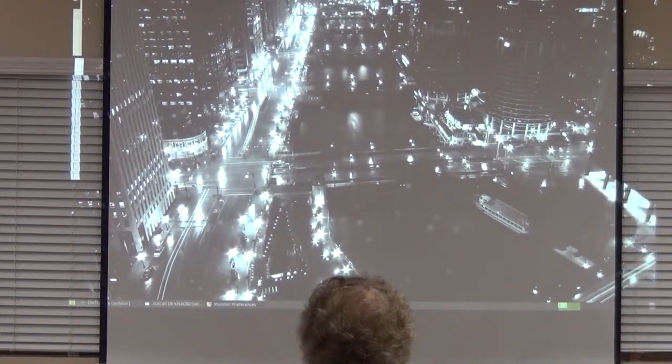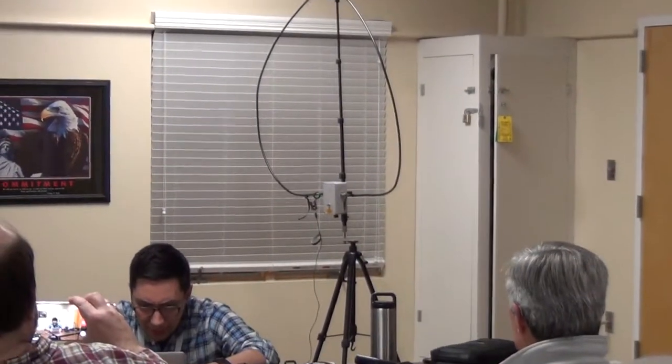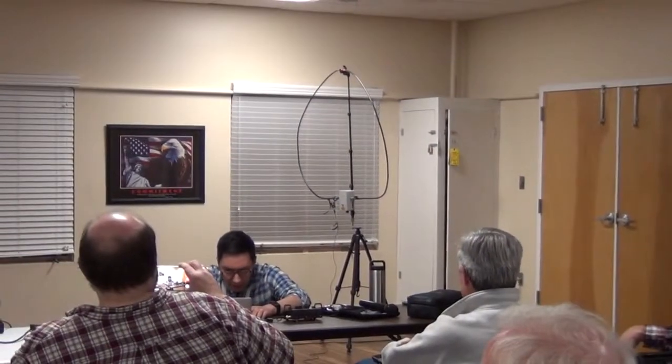So what I have is a KX2 up here, and it's hooked up to the mag loop. The mag loop is a Chameleon mag loop. And there we go, same image. Thank you.